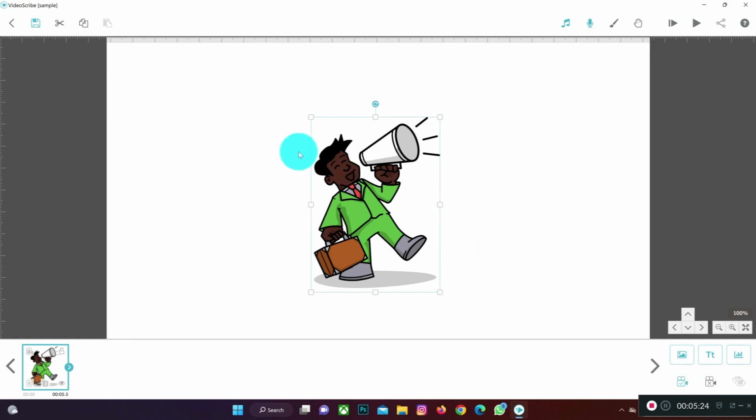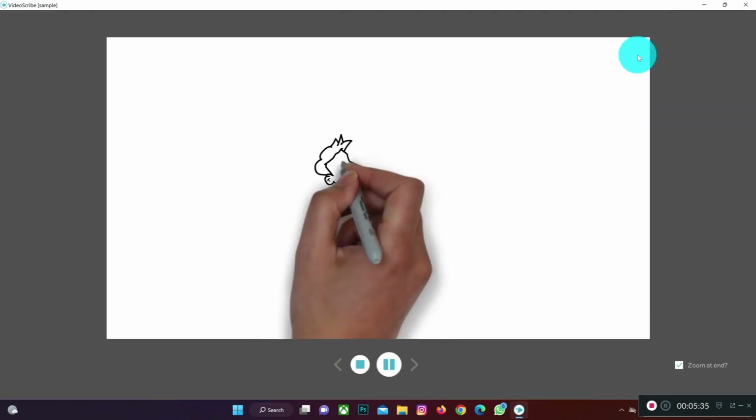When you set camera position, make sure that this character does not adjust in this position. It doesn't adjust in this position now. So let me play it from here.